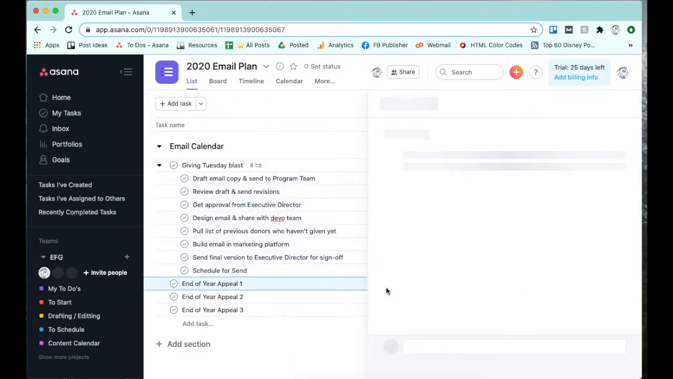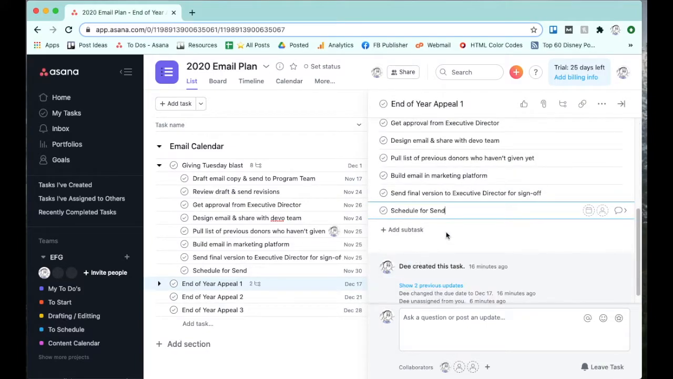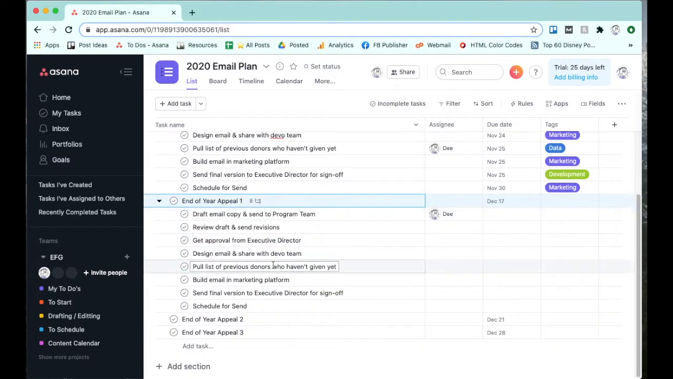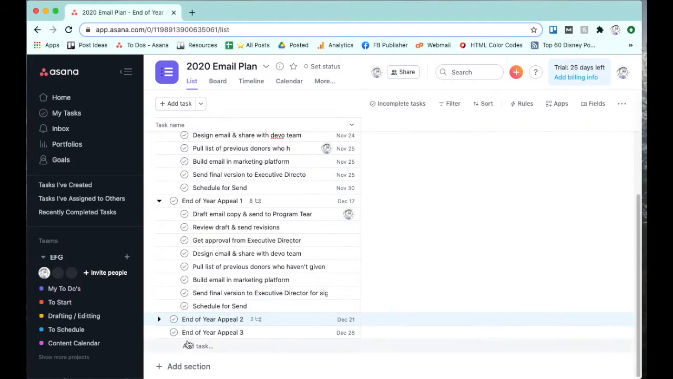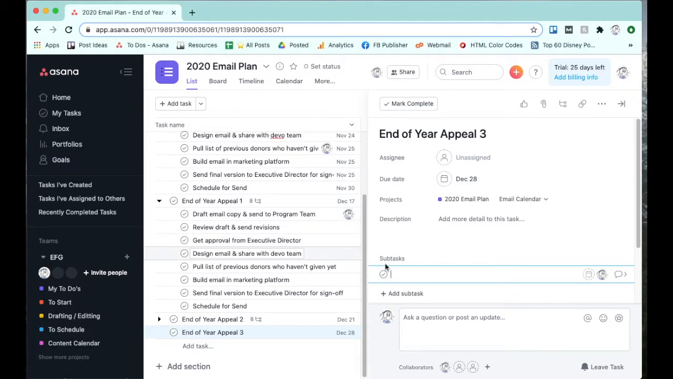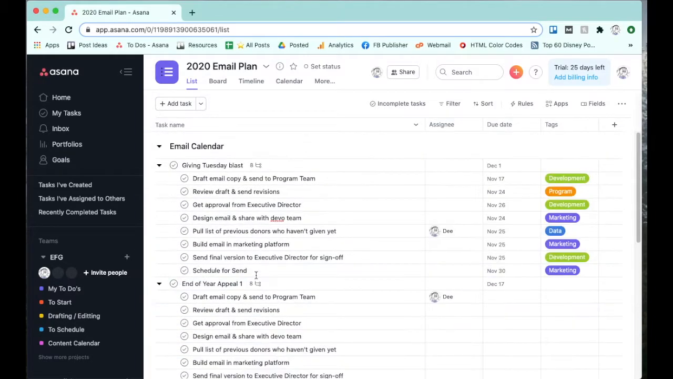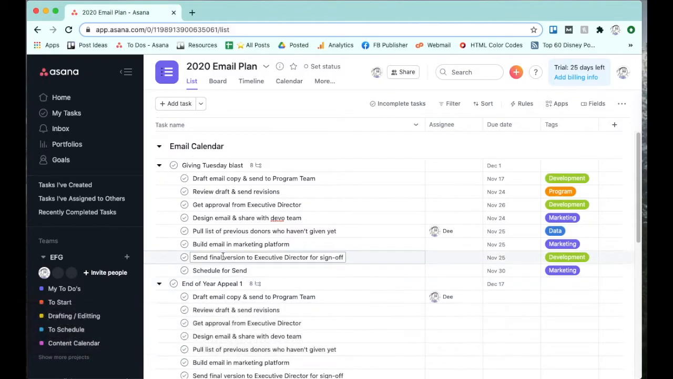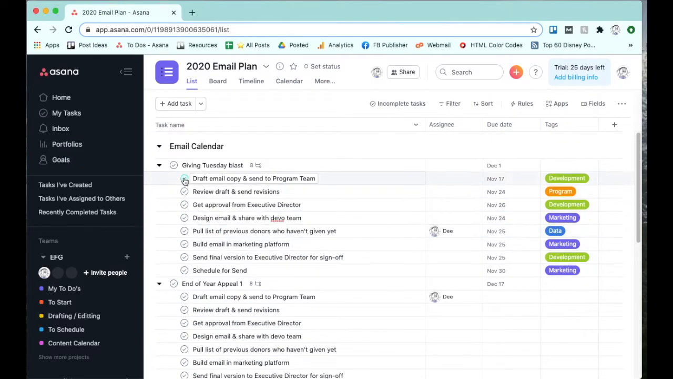And then I'll open my next email, the end of year appeal one. I'll click into the subtask section and I'll paste. And I'll do the same for end of year appeal 2 and end of year appeal 3. Okay, so all of my emails now have these subtasks. Now I'll go through and tag all of the teams responsible, again, by selecting multiple subtasks at a time and then applying the tags. So let's start with all of the development tasks.